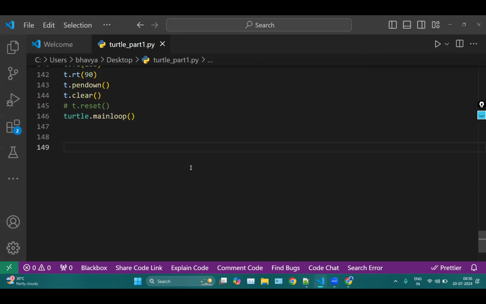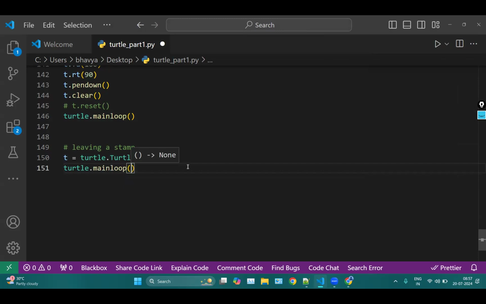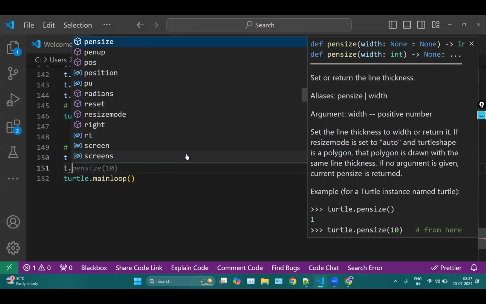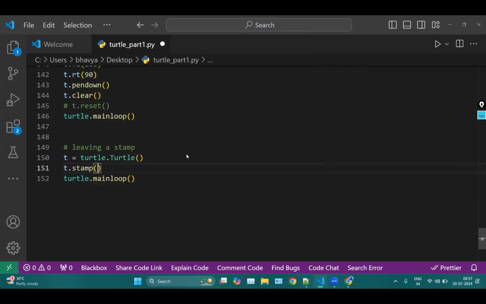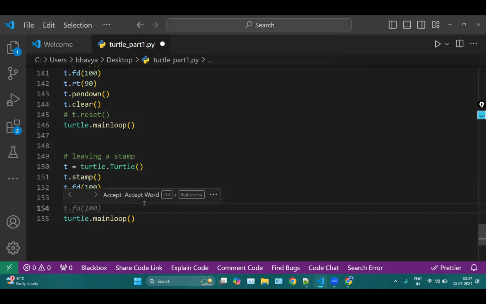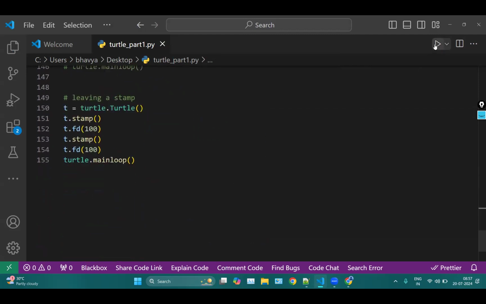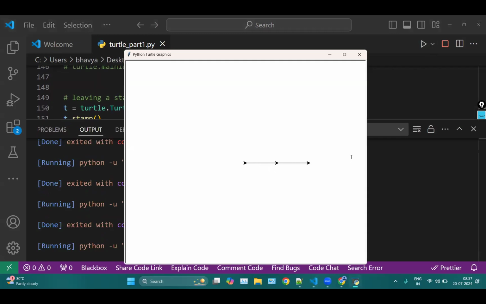Then we can also leave a stamp. Leaving a stamp means, let's say, let's create a main. Okay. Now let's say if I use t dot stamp, and then let's say I'm moving forward 200, and then again I'm leaving a stamp, and then again moving forward like this. So stamp means this will just leave the turtle sign there. Okay, so if I run this one, you will notice like these steps. So these are leaving this turtle sign. This arrow is leaving here, here, and here, like this one. So this is a kind of leaving a stamp.